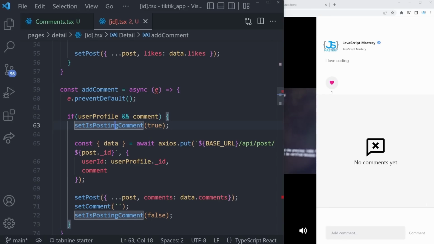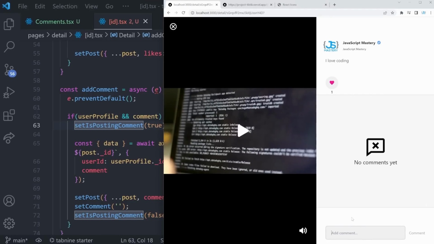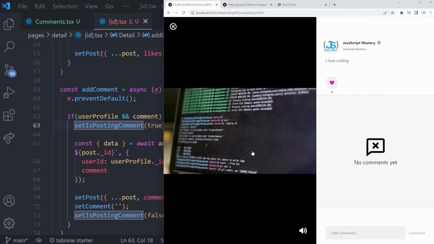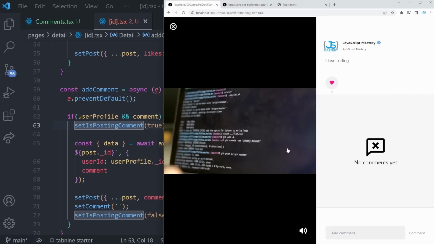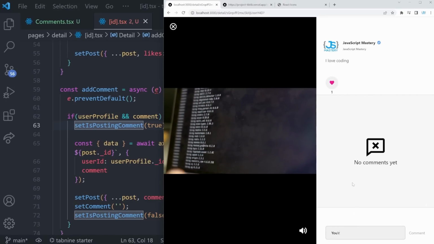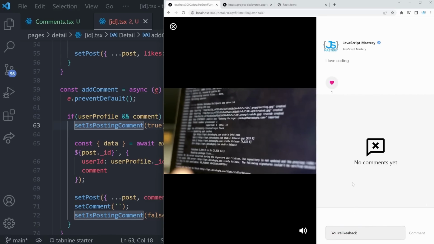Now, how are we going to try it? After writing all of this code, let's try to leave a comment. So let's try to do something meaningful. This guy is coding something. Seems like a movie hacker scene. So let's say something like, you're like a hacker.